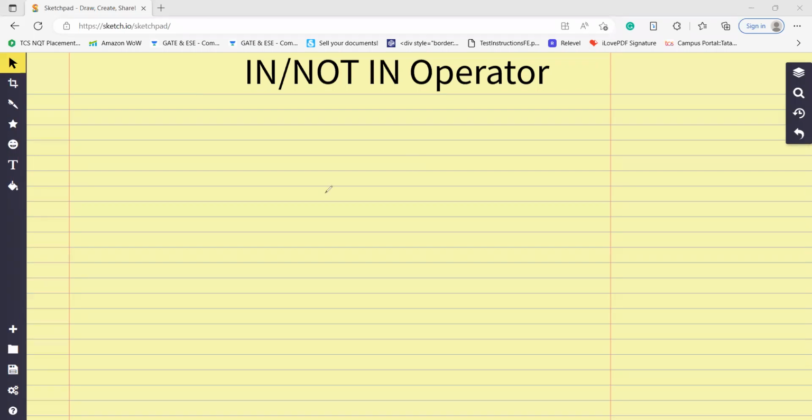So why do we use the IN and NOT IN operators? Let's first understand this. We use this operator to return the values that we write inside the parentheses, that is the small brackets, if they exist in the table, or in that particular column.